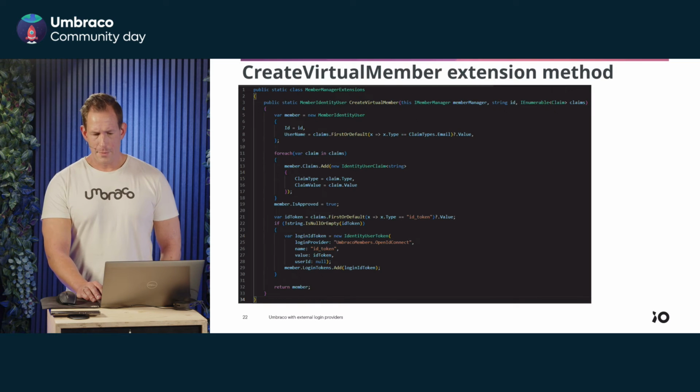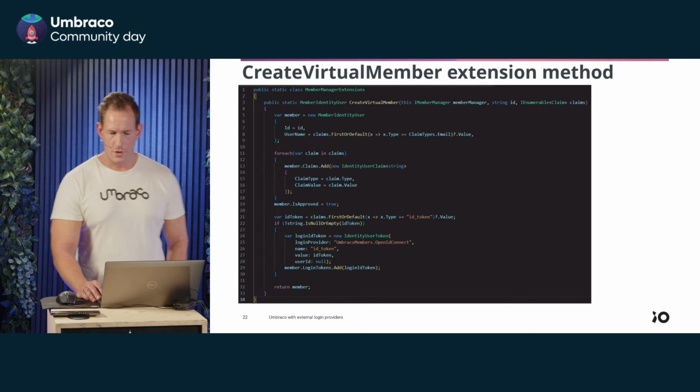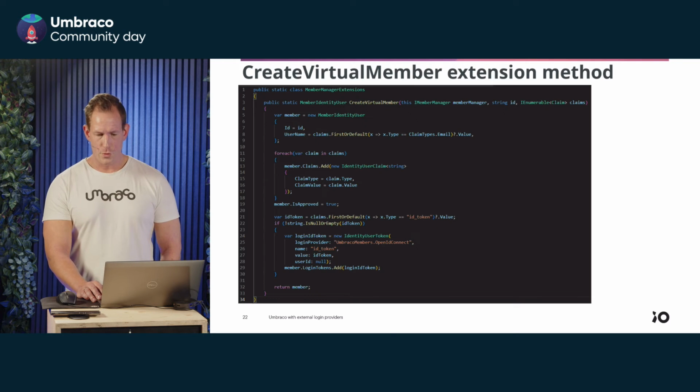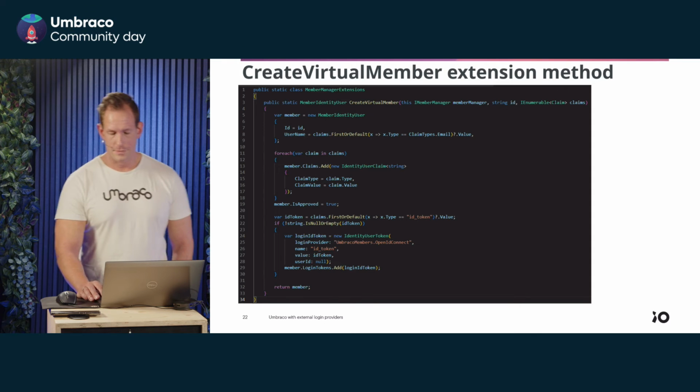The create virtual member extension method is used in both custom classes that I just showed, where a virtual member is created. It creates a member identity user and transforms claims from the external login provider, so it doesn't create the member in Umbraco or try to fetch it.